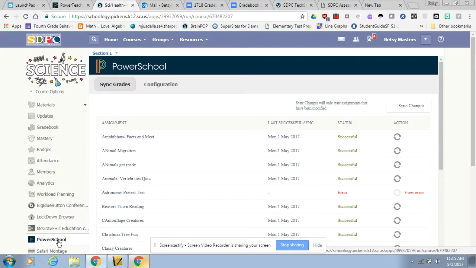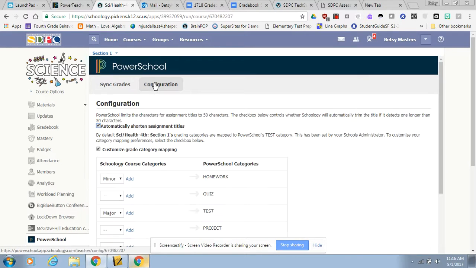So again, you're going to go to the PowerSchool app. Talk to your gradebook trainer if you do not know how to get that app, or if it doesn't show up. Make sure that you talk to your PowerSchool or your gradebook trainer, and they can help you with that. Now that I'm on PowerSchool, again, this is how Schoology is going to talk to PowerSchool. I'm going to go to this Configure tab. Make sure you click the Configure tab.